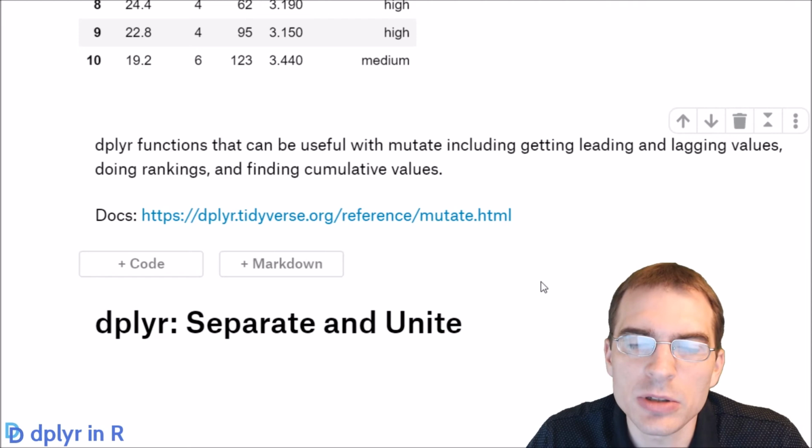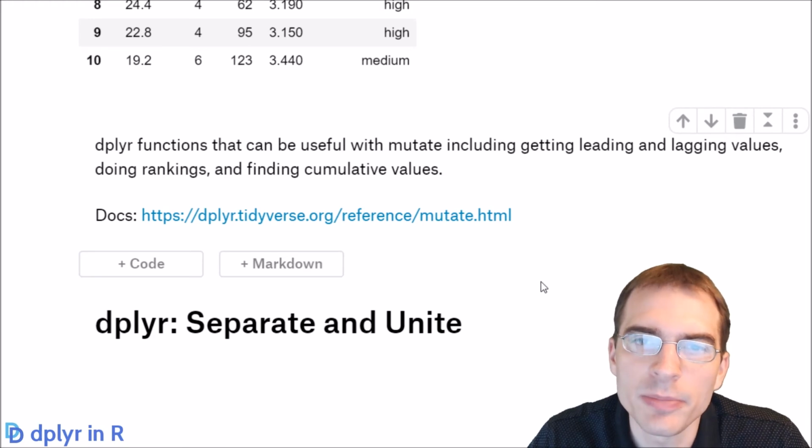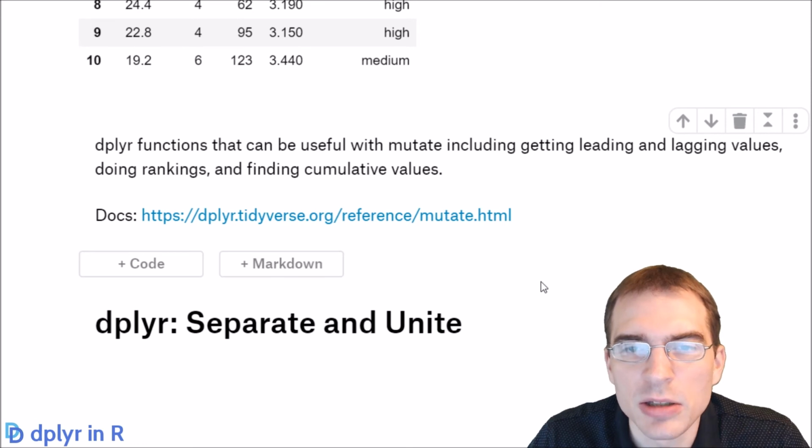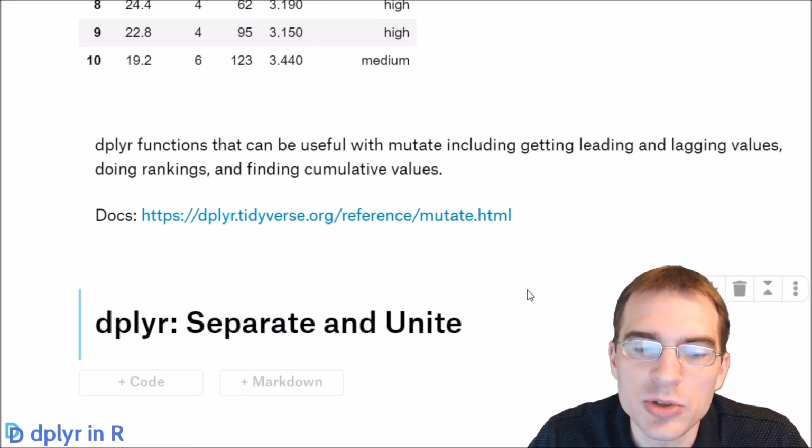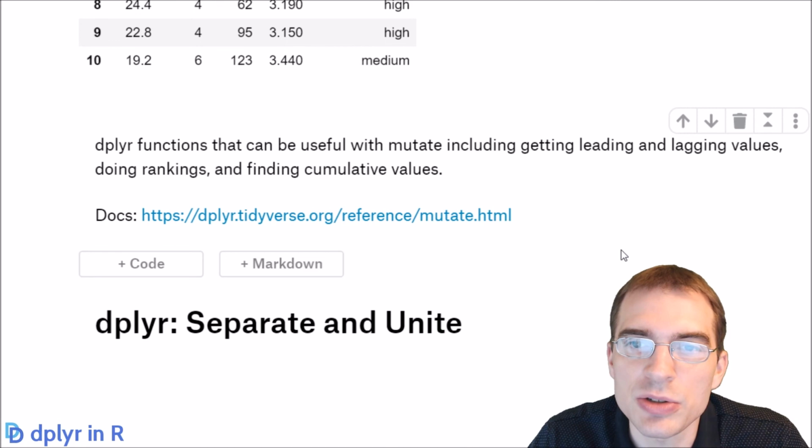Now, sometimes you'll get data in a format where you actually have multiple variables in the same column. In this case, you may want to actually separate those values into multiple columns. And conversely, you may have cases where you have multiple columns that are unnecessary and you want to combine into a single column. So in the next lesson, we're going to go over how to do that in dplyr using the separate and unite functions. See you next time.